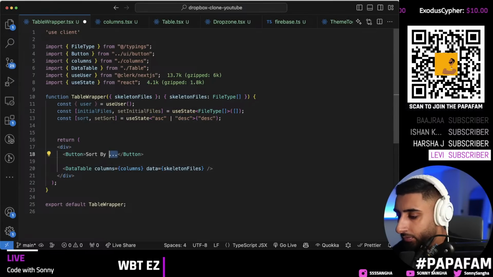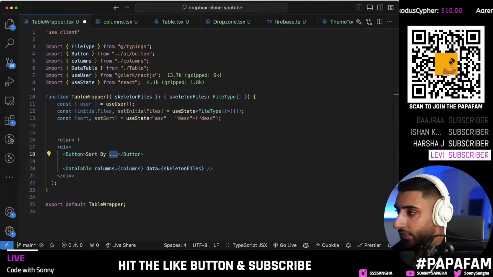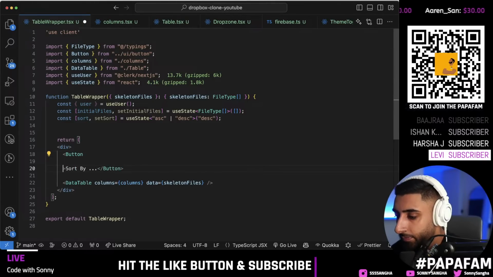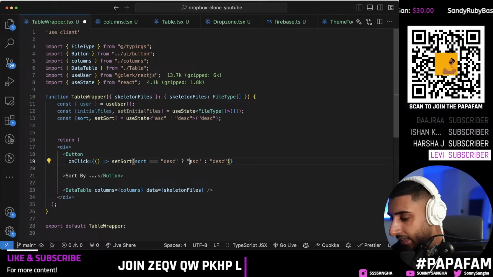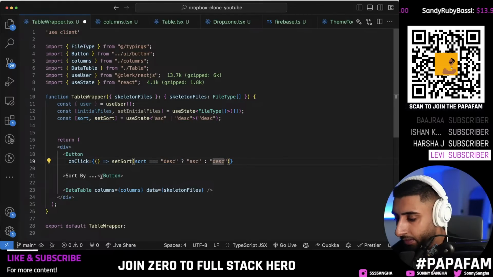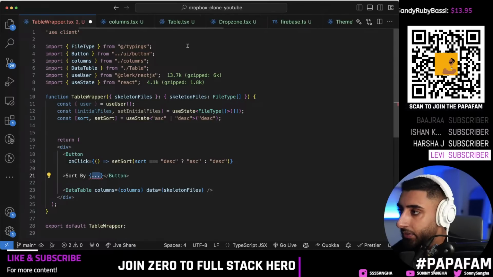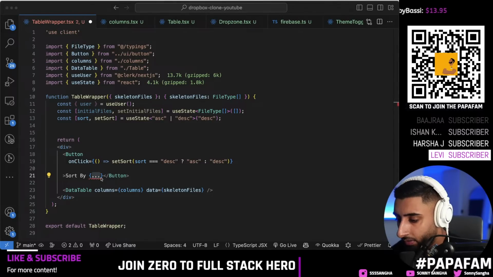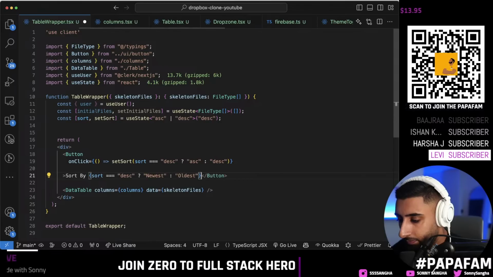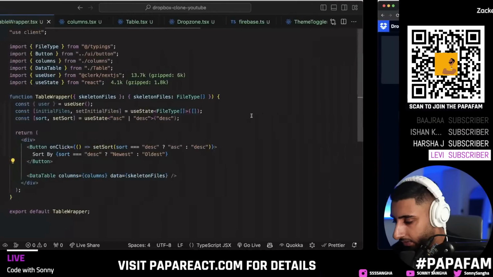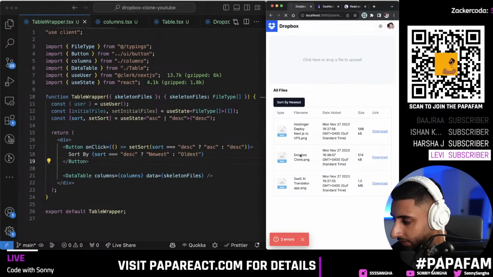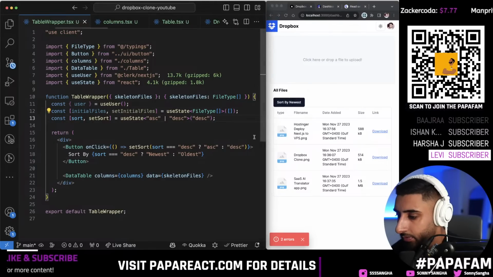Then our sort is going to be very, very simple. On click, we have an arrow function that sets the sort: if it's descending, it'll set it to ascending, otherwise it'll be descending. For the text, we just have a ternary condition which renders out nicely: if it's descending, it's newest, otherwise oldest. If I show you this right now, ignore the error for now, but you see sort by oldest, sort by newest. Really nice.